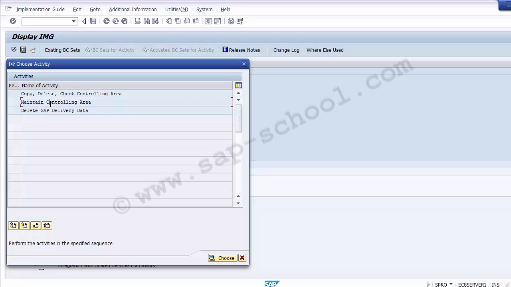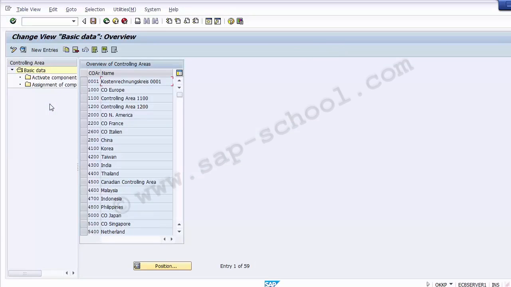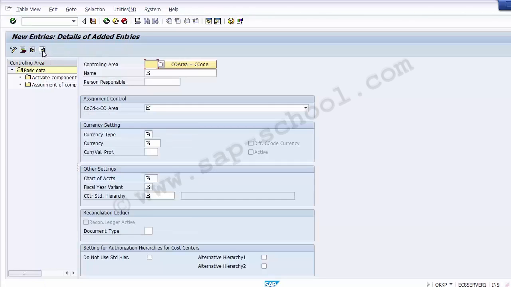Once we double click on it, as you can see now, a new screen has been generated in front of you, and in this we need to click onto this new entries to access the controlling area details configuration screen. Once you click onto this new entries, you will find a new screen on your screen now, where you will find a whole empty screen where no details have been filled, which is what you need to fill because this is a new entry.